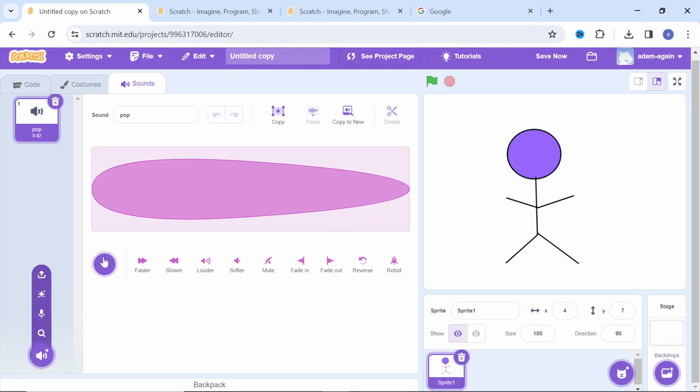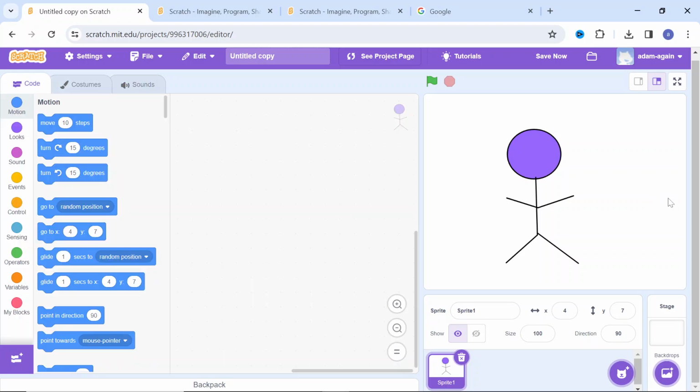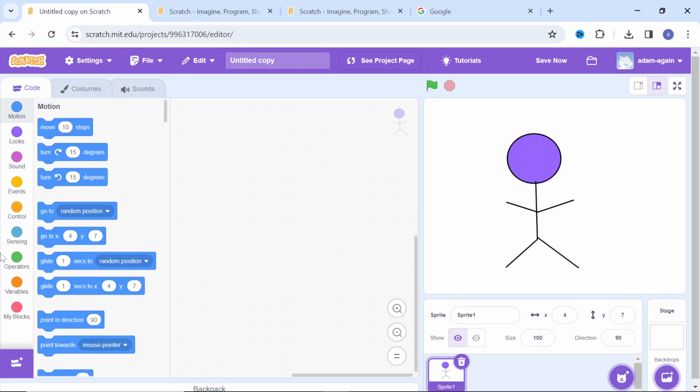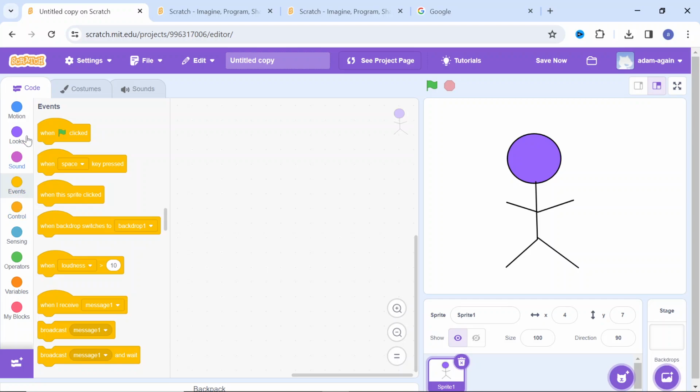That's pretty cool, huh? And let's just do a simple game. Just when green flag clicked. These are the categories: motion, looks, sounds, events, controls, sensing, operators, variables, and my blocks. Those are kind of hard. But before you begin, you always need, well, not always, but most of the time, you need when green flag clicked. You can see here's the green flag.